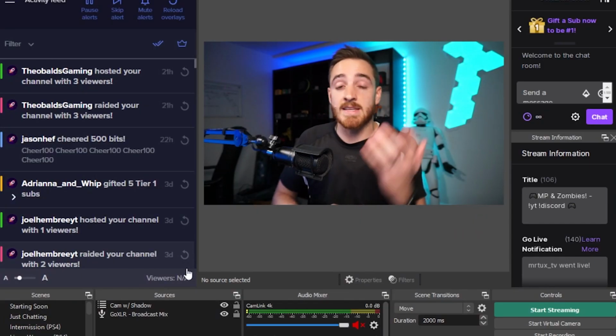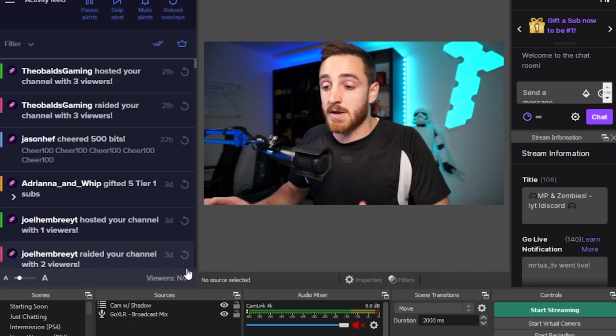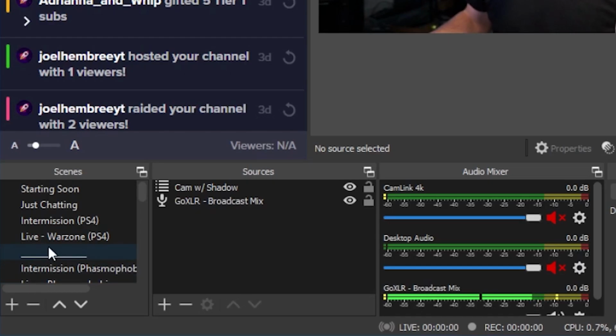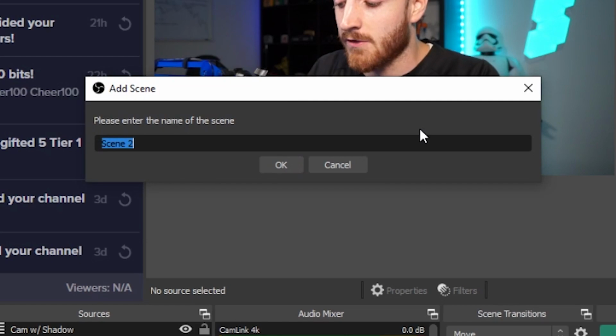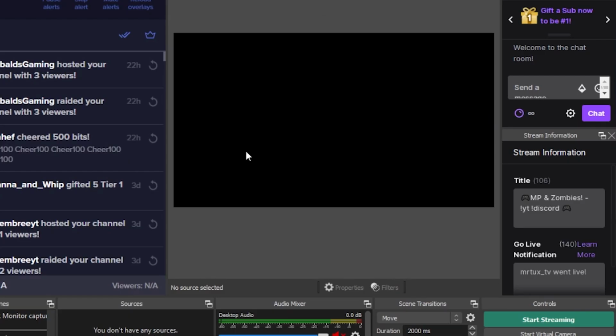OBS looks like this. It's not going to look like this for you off the start, but I'm going to show you how to do the basics right now, and that is to first go down into your scenes and create your very first scene just like this. You're not going to have anything inside of this black box, and that is perfectly fine.